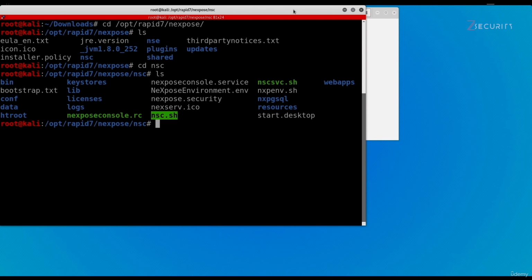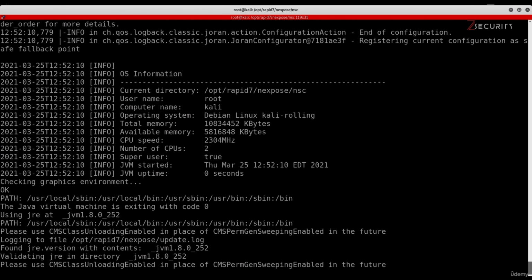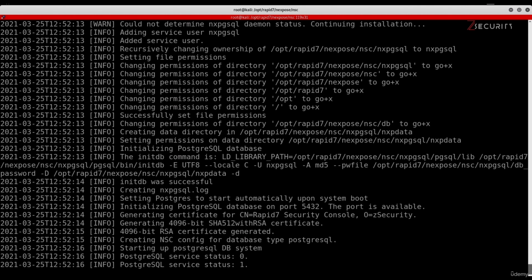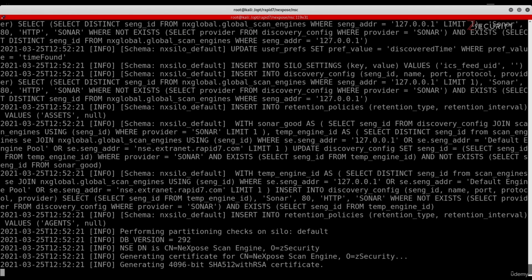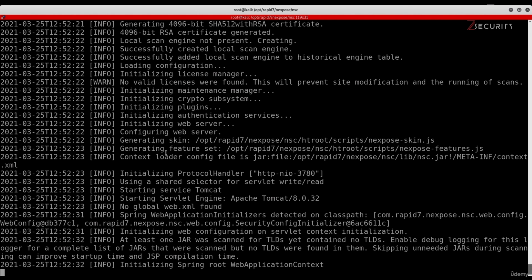So I'm going to maximize my terminal, and we're going to do ./ followed by the name of the script that we want to start, which is nsc.sh. And we're going to hit enter. Now, if you read the wizard, it actually said that starting Nexpose could take up to 30 minutes. And in my case, sometimes in other older computers, it took up to 40 minutes to actually initialize this framework. So you want to be very patient with this, let it run, and you want to make sure you have 10 gigs of memory, like I said, and you will know when it's done because you're going to get the URL that you can use to access it. So I'm going to pause it and we'll resume once it's fully initialized.